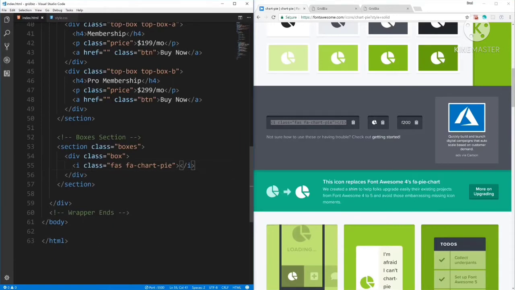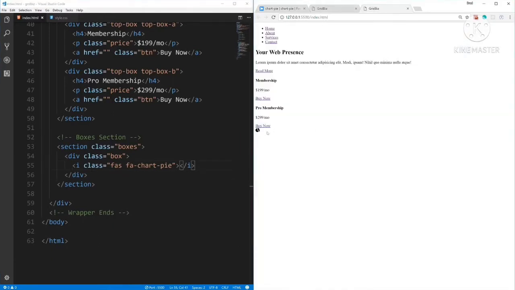All right, now if I save this and we take a look, you'll see that the icons are very, very small by default. So I'm going to add another class in here called FA-4X and save. That'll make it basically 4 times the size. Okay, so that's our icon.